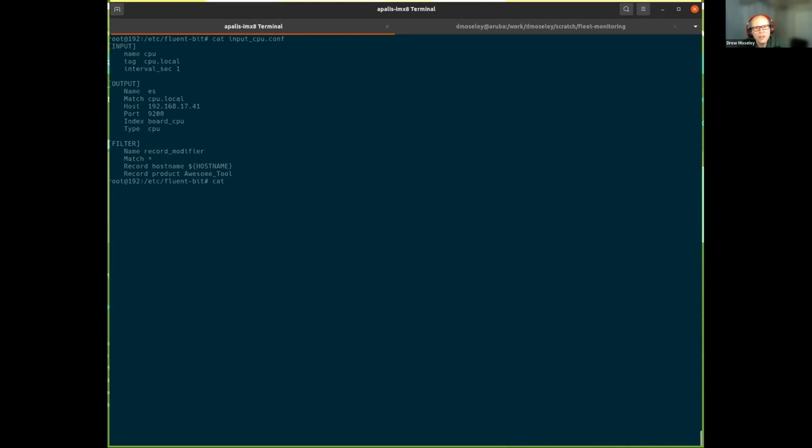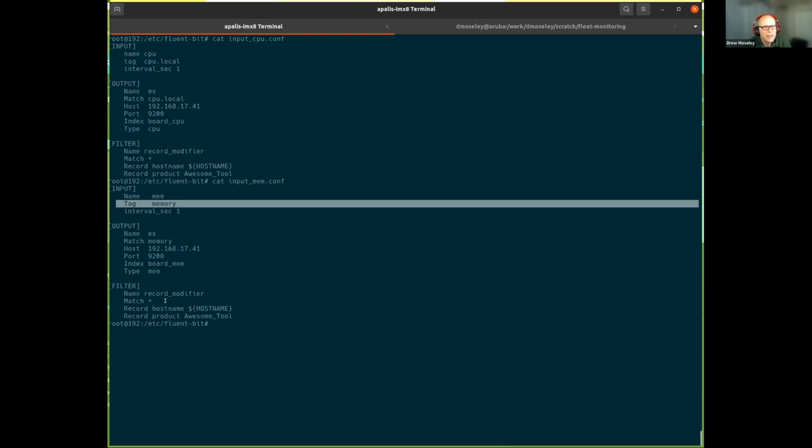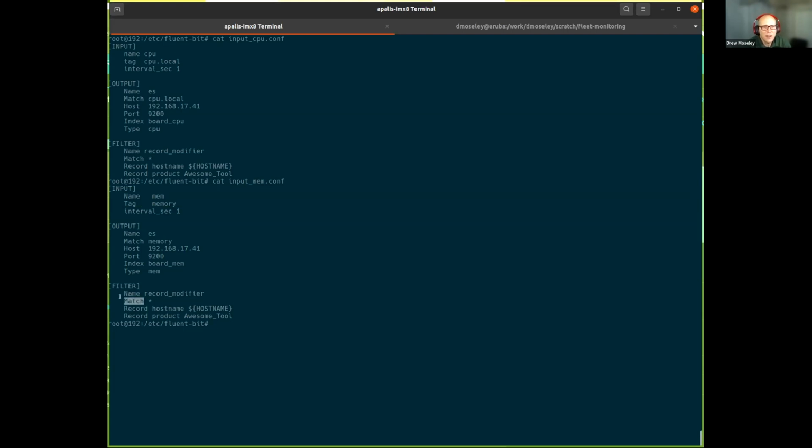And similar, this is going to look very similar, is the memory stuff. We're just matching anything in the memory output. Anything tagged memory is going to be matched by the regular expression here, and delivered up to Elasticsearch in the same way.